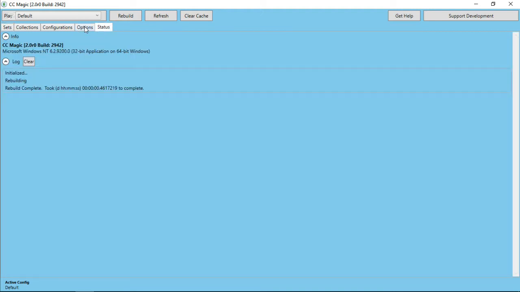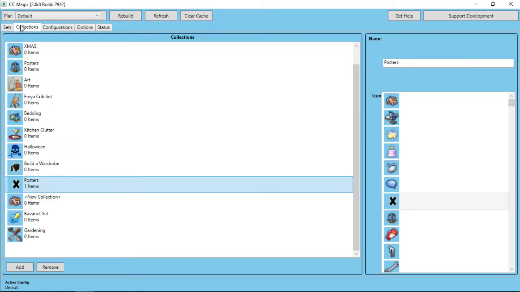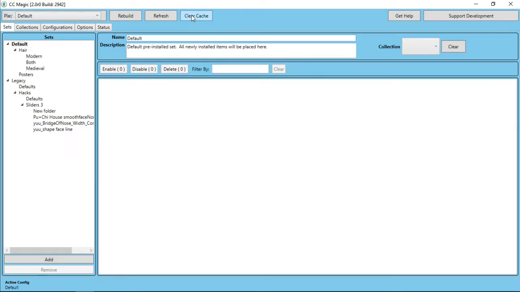So yeah, that's about it for CC Magic. That's about all I can think of. Oh, right here, you can clear your caches. I think you're supposed to do that every time you install something, especially hacks or mods, or big ones at least. You're supposed to clear your cache, but I usually don't. I've never really had a problem with it, and I've never had it fix my issue.